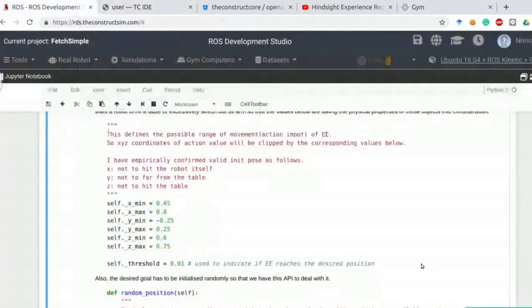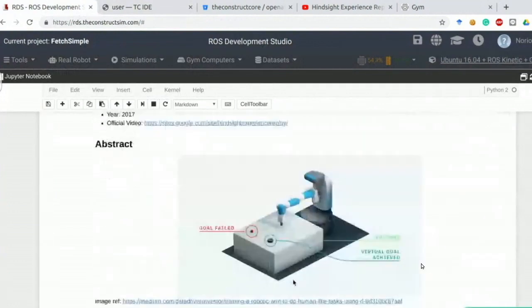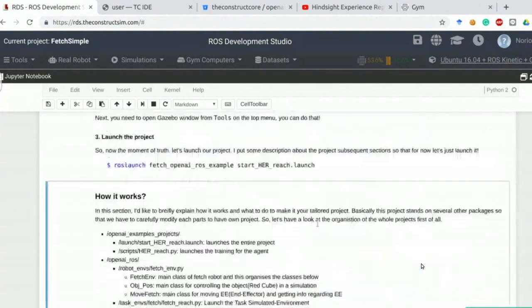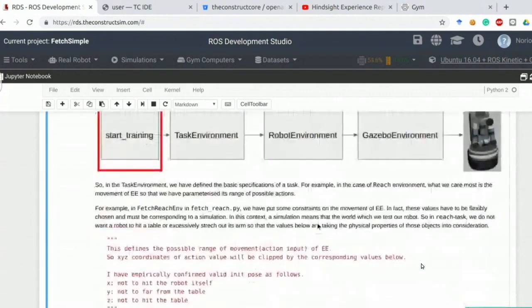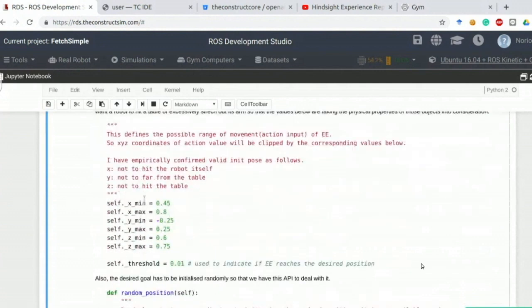This is one of the most important parts, which is even explained in the notebook. This defines the possible range of movement of the end effector, because on the table you don't want it to excessively stretch out the arm. I mean, you don't want to break this robot. So somehow we have to put constraints on the possible movement of the end effector. If it's going too far away from the table, we should stop it. So that's the point of having these parameters.